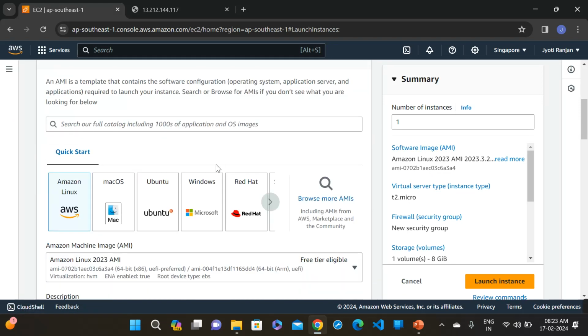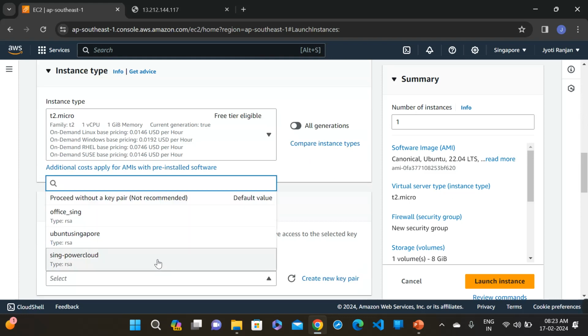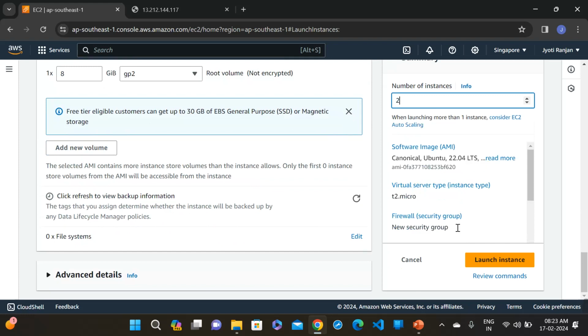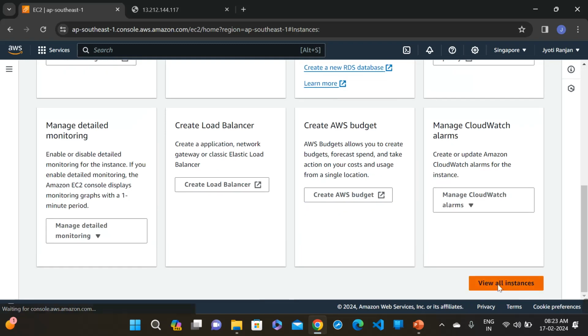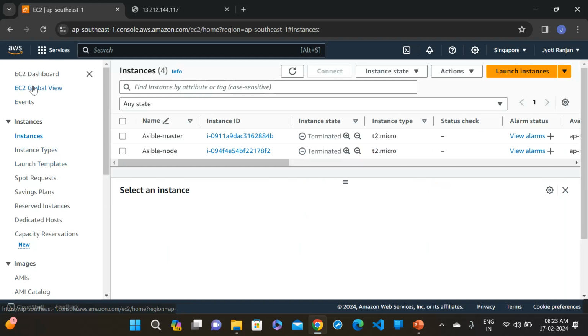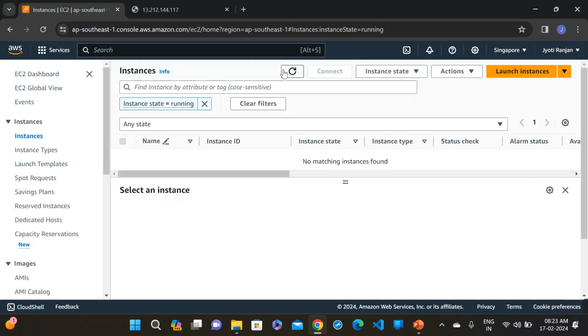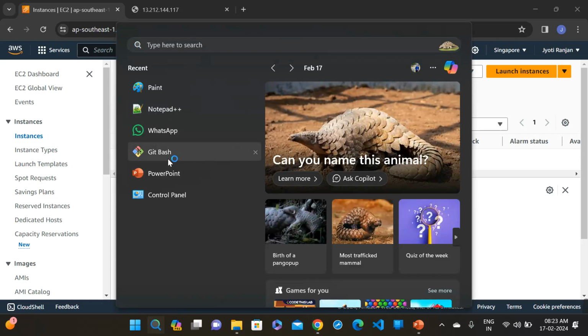Ansible, Ubuntu. Okay, select the Ubuntu. Let it be there. Select the key pair, and launch the machines. Okay, go to this dashboard, running machines. It will come. Let's go to the Git Bash.